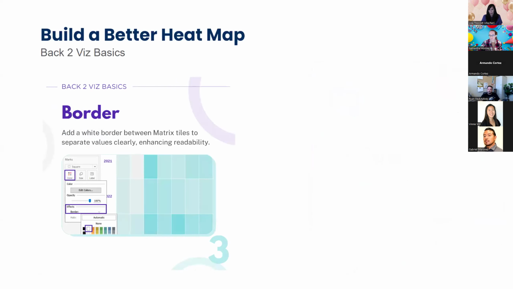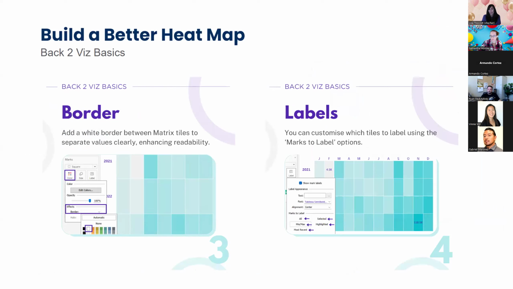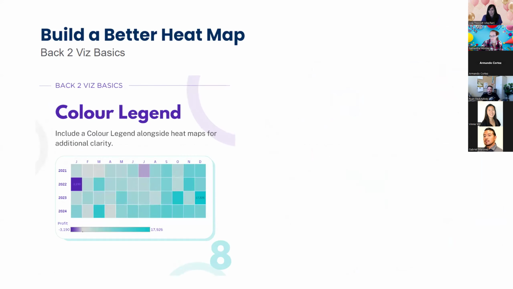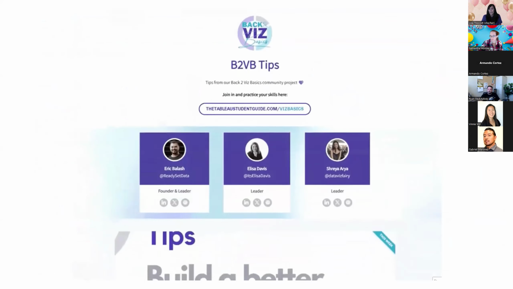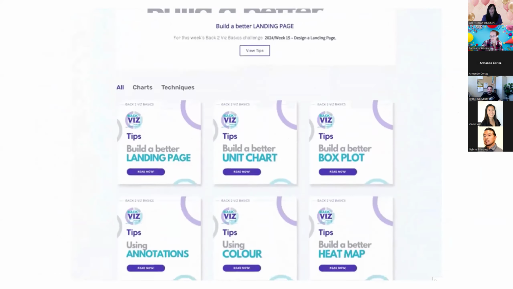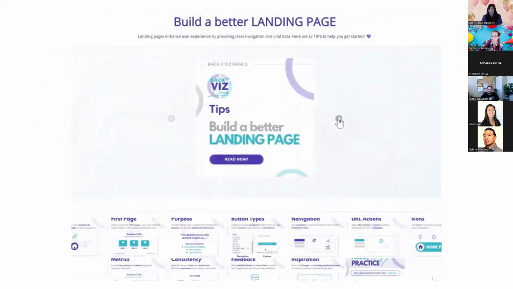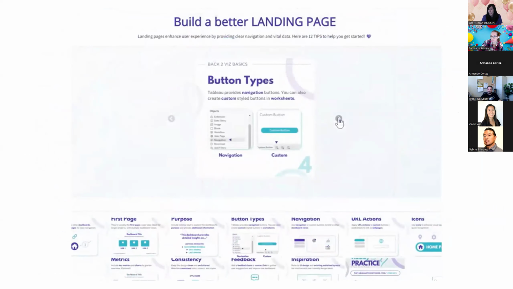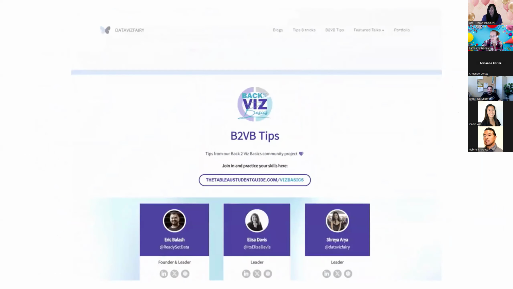And then I just pulled some screenshots from some of their tips about adding a border to help with readability, and adding labels, right? Because like we just talked about, there isn't a lot of specificity in a heat map, so adding labels can help with that. Showing your color legend is helpful so your users know what they're looking at. And they've done this for tons of chart types, so definitely go on that website and take a look. It's a place to get super quick tips about a lot of different charts.